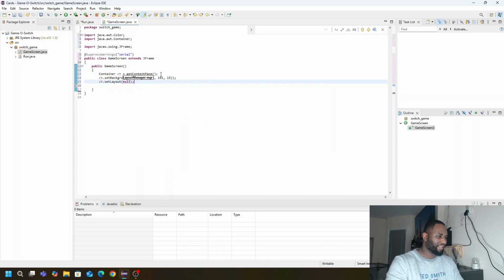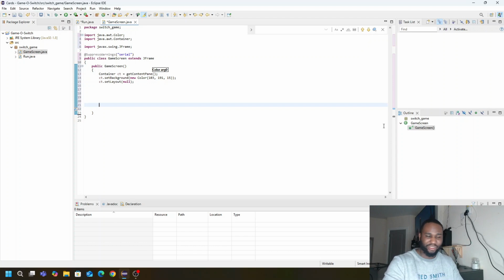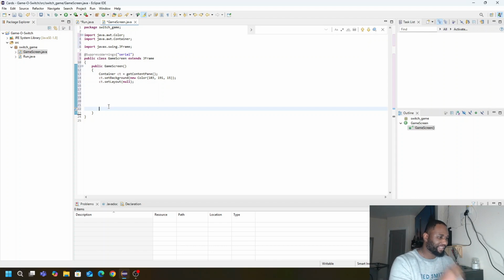Okay. Right now it's not going to show anything because it's not actually visible, but basically this container is just like any other object in Java really. What I'm going to be doing is adding all the objects like the playing cards, the deck, all that onto the container. So that's what the container is for. Okay, so this is one of the reasons why I like to extend JFrame, because then I can do something like this.